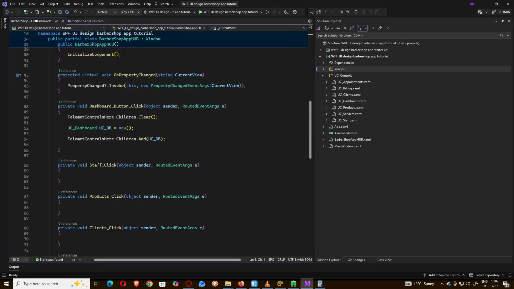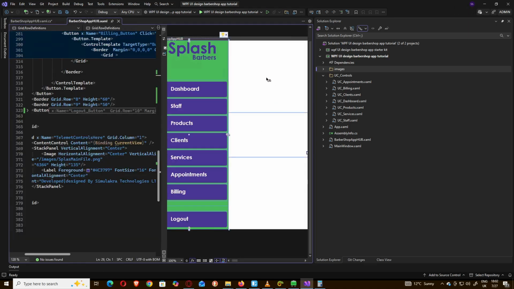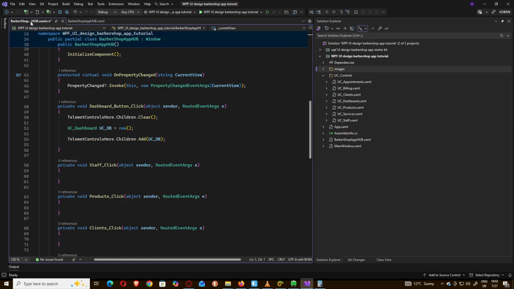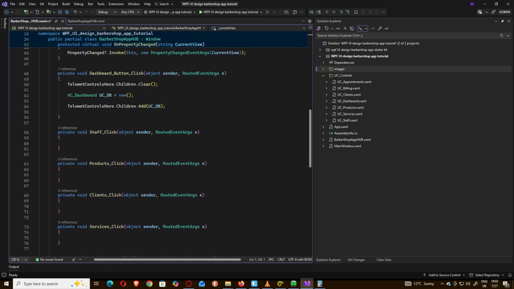Then you see dashboard is the name of the user control. The user control is given a variable. Then that telemetry control's children will add this variable to this space here, this white space you see here. Then we do the same for the remaining user controls: clear the previous user control and load the one which has been selected, according to the name of the button.